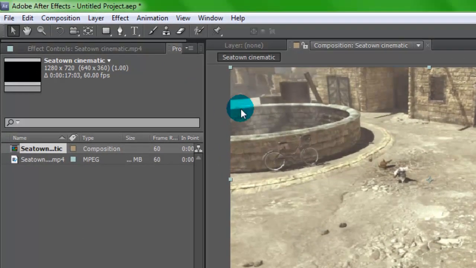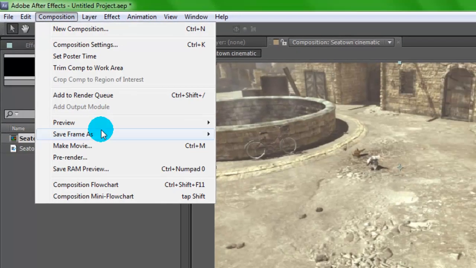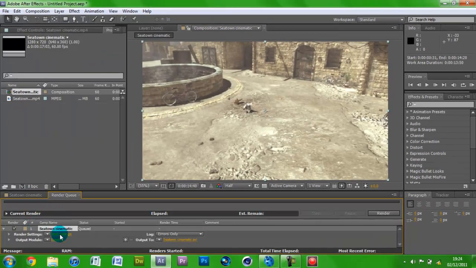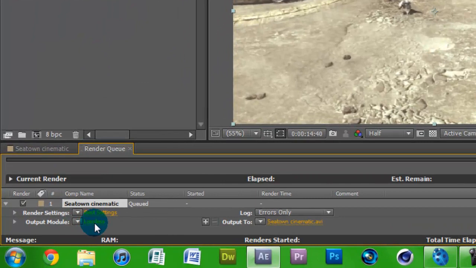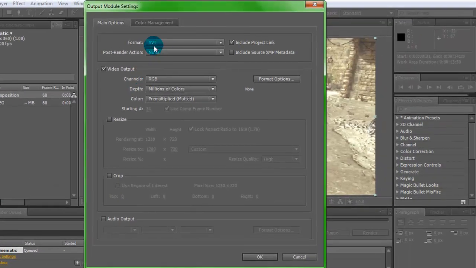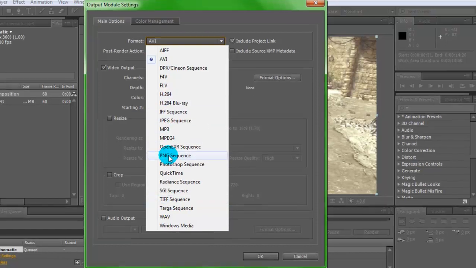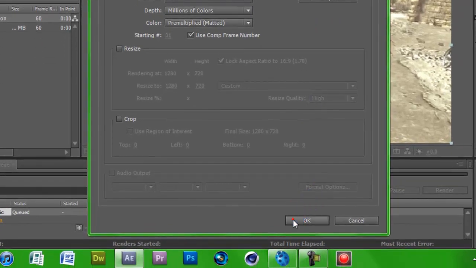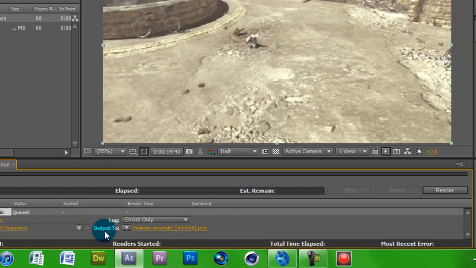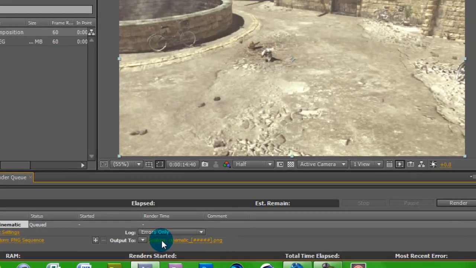So after you've done that, if you're in After Effects, go Composition, Add to Render Queue. On Output Module, click on the Lossless, and on Format, change it from AVI or whatever it is to PNG sequence. You can put it as JPEG sequence, TIFF sequence, but I prefer PNGs because they're usually the better quality. So hit OK.